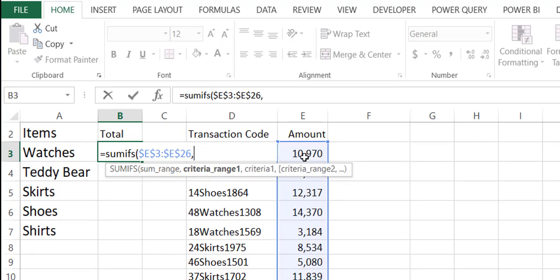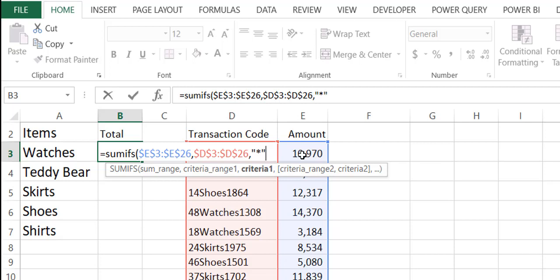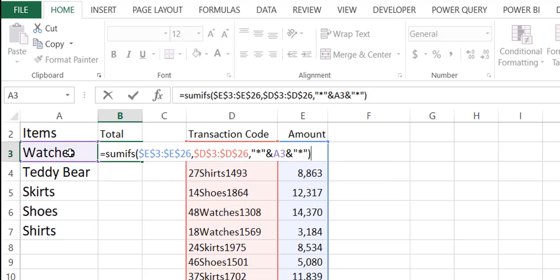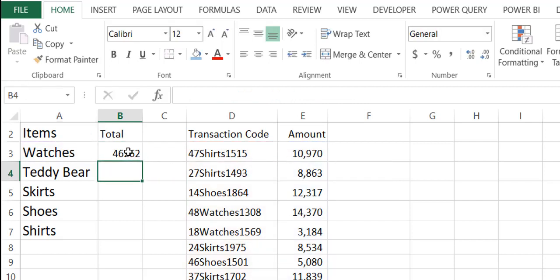the criteria range. The criteria range is where we have the transaction code. We select the range, we block that one also, comma, what's our criteria? Our criteria is where we use the asterisk, we open the inverted comma, asterisk, we close, we use the ampersand. We want to find for watches, we use the ampersand again, asterisk, we close the inverted commas, we close our parentheses, then we enter, voila.